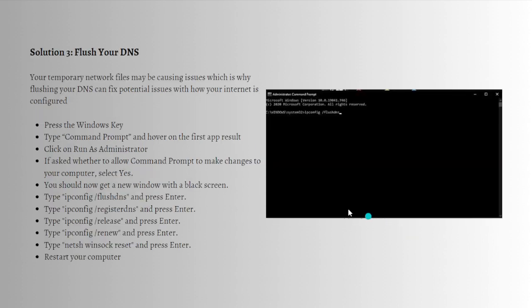And then next, what you can do is flush your DNS. Your temporary network files may be causing issues, which is why flushing your DNS can fix potential issues in how your internet is configured. To do that, press the Windows key again and type command prompt, and hover onto the first app result. Click Run as administrator, and if asked whether to allow command prompt to make changes to your computer, just select the yes option.